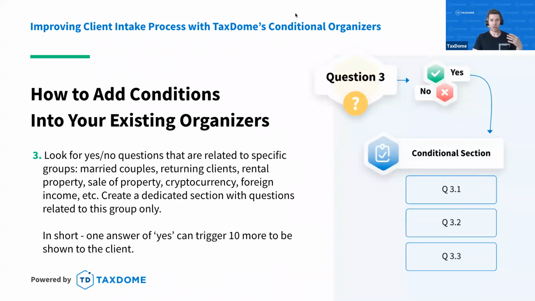Another one is look for the questions that are grouped to a specific area. There's examples that we point out here. Questions about spouses. Perfect example is returning clients. For your returning clients, you're not going to ask them a million questions, tell me your name and so forth. As soon as you find out somebody's a returning client, you could just hide all those other questions and only show the section of intro to new clients.